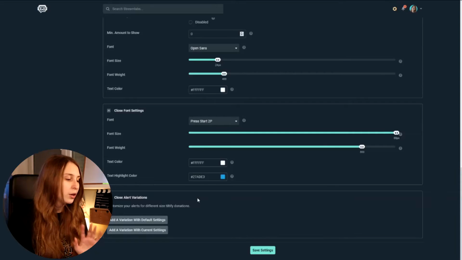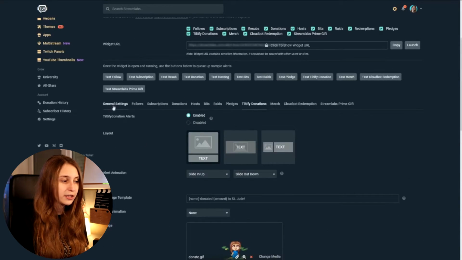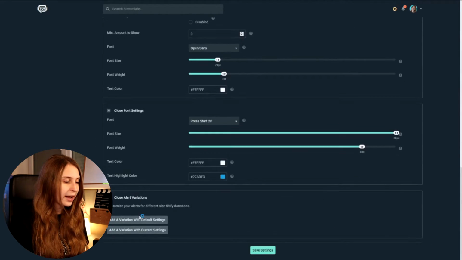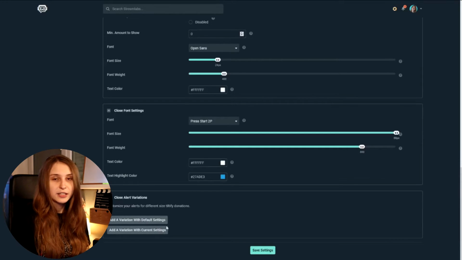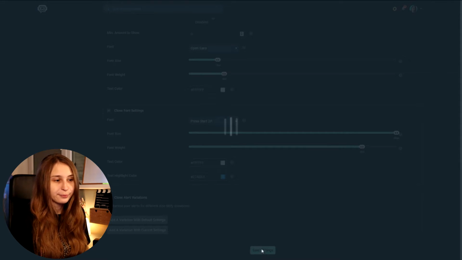And then we have alert variations. What this can do is if you want people to have a different alert for, like, if they donate $10 or if they donate $20, you can do that by adding a new variation in here. You can do that with the default settings. Those are the settings that you set in general settings. Or you can do that with the current settings. Those are the settings in this Tiltify tab. And if you're done with everything, make sure to click on save. Always click on save if you're done doing something.